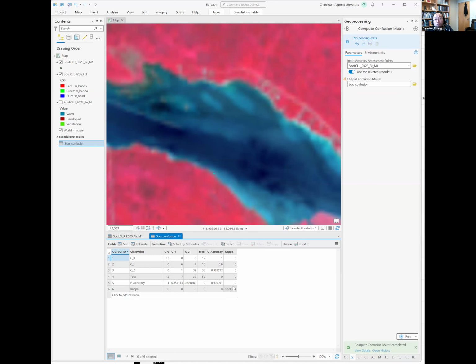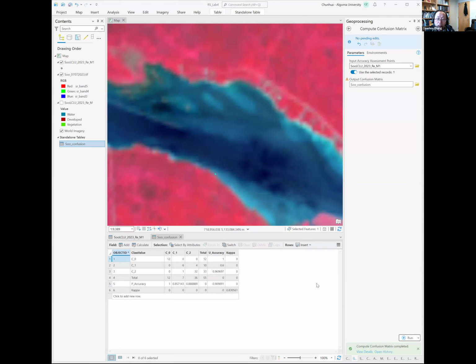The more classes, in many cases, the more challenging. The more time we spend on interpreting features, the more time we'll spend on post-processing the classes, and the more time we'll be spending on the reference points, right? Reference points.